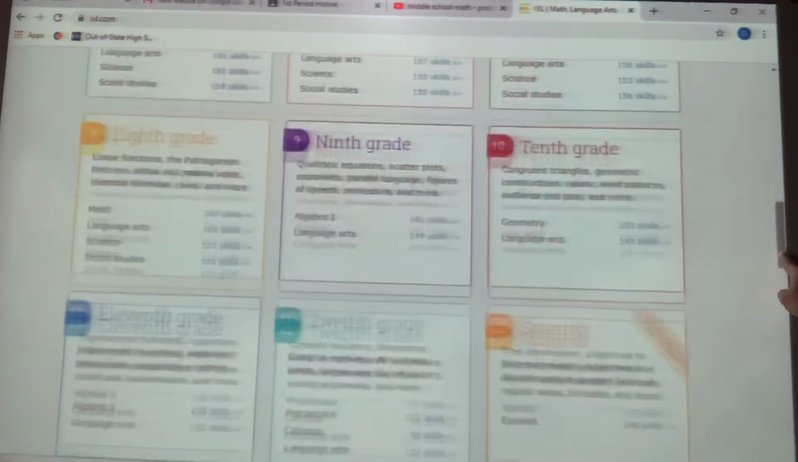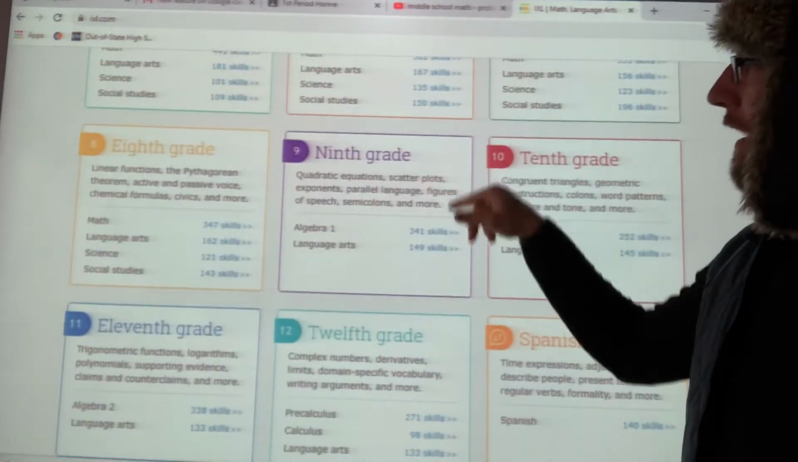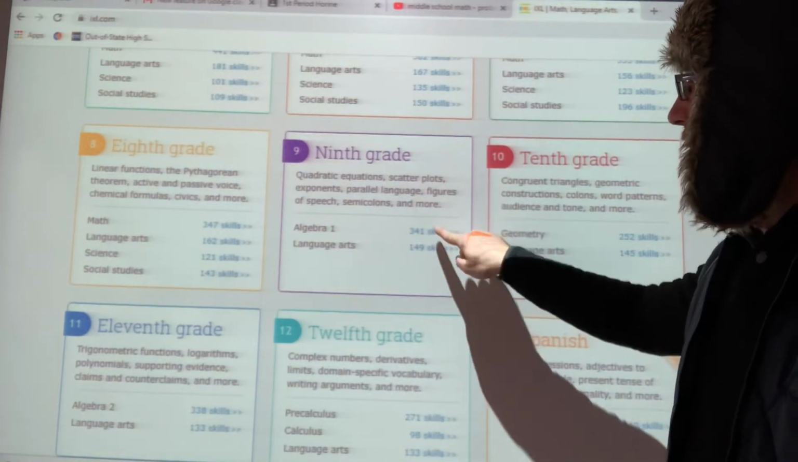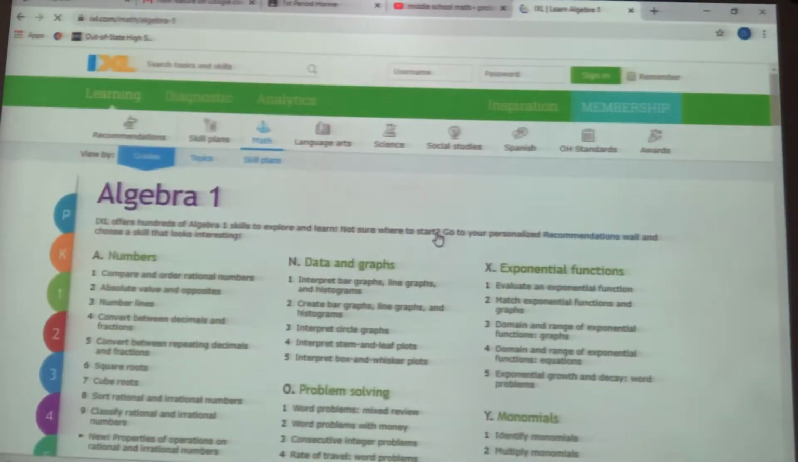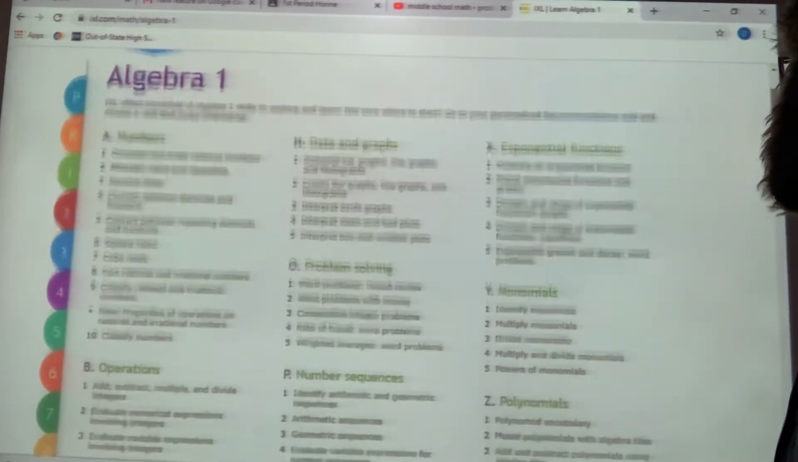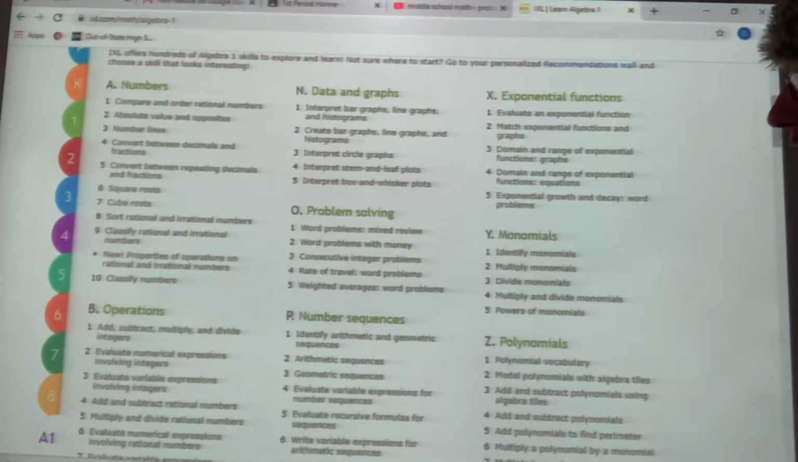Of course, you guys are in 9th grade. So go to 9th grade and you go to Algebra 1 skills. 9th grade Algebra 1 skills, click on that. Once you do, all this stuff's going to be here. It's a crazy amount of stuff that is in this. Everything that you should learn in 9th grade is here.